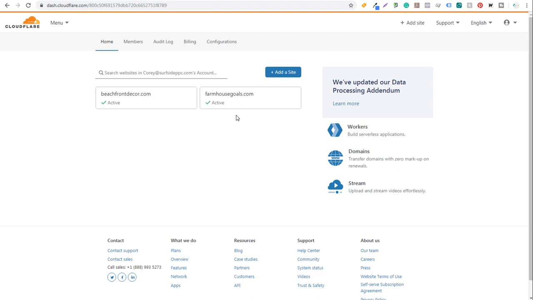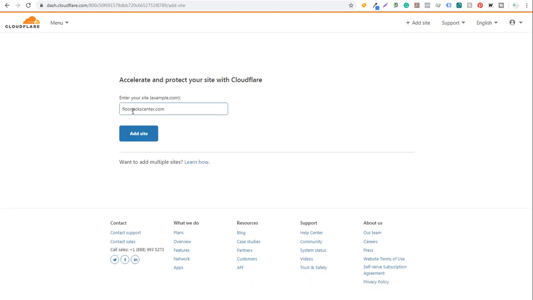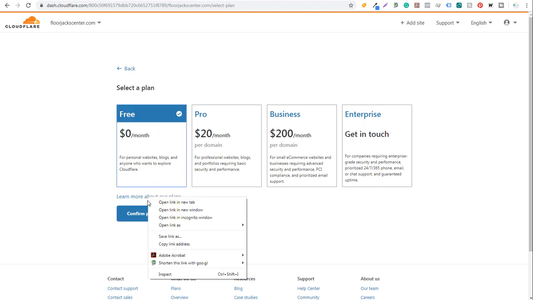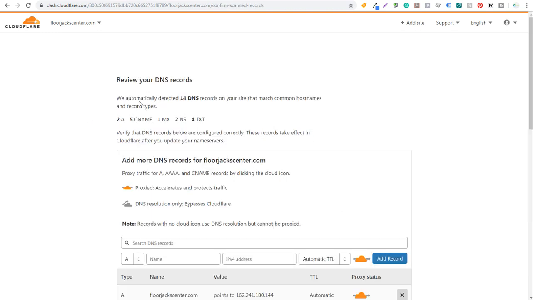But what I'm going to do here is click on add a site, and I want to add my website to Cloudflare. Okay, so we're going to enter our website here and just click on add site. And now you can see select a plan: free, pro, business, and enterprise. So I'm going to click on free here and click on confirm plan. So what it's going to do is it's going to detect the DNS records for my website.